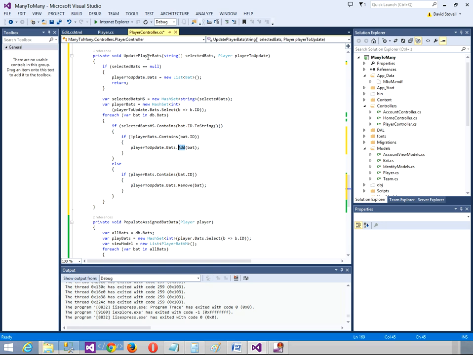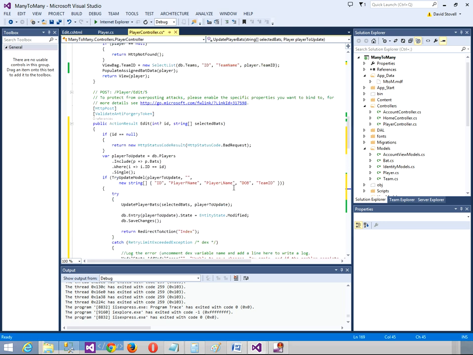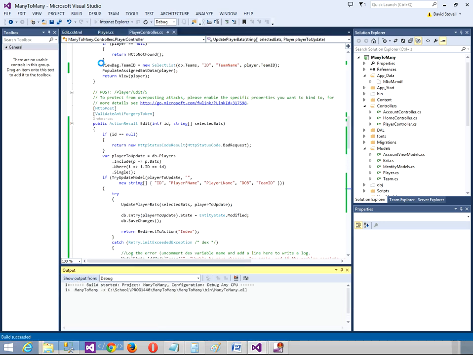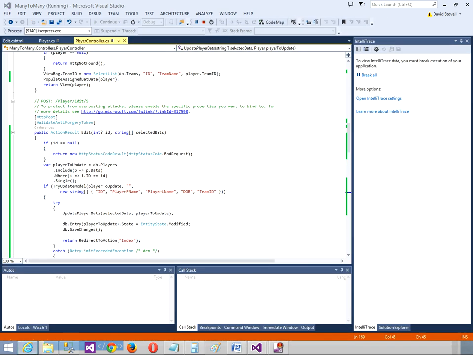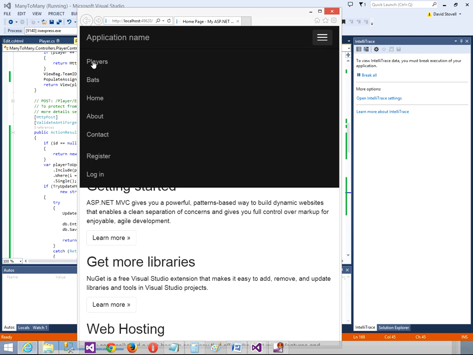So that will update the player bats, basically just adding and removing bats from the internal collection, the ICollection of the actual player, right? And Entity Framework is smart enough to do all the manipulation in the intersection table for us so that the bats are related to the players appropriately. Okay, so now we should be able to actually save changes we make in the edit page. So I'll bring that up again here, and we'll just go to our players.